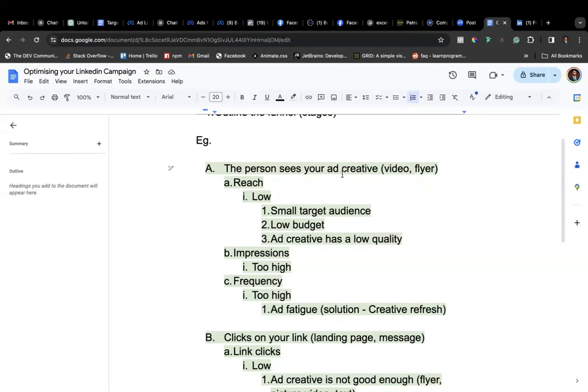Okay. And the way to measure the people that are seeing your creative, there are three metrics to use. The first metric is reach. By the way, a metric is just simply a system for measurement, right? So the first metric you can use to measure the people that are seeing your ad creative is the metric called reach. All right. The second metric is the metric called impressions. The third metric is the metric called frequency.